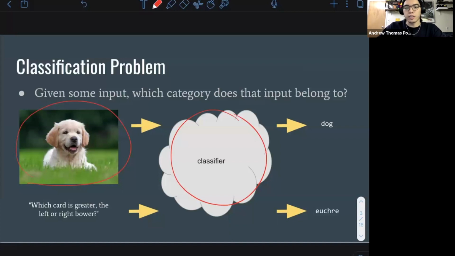And inputs are not just limited to images. We can use text, audio, and other formats, depending on the classifier. Here we'll look at an example that's relevant to Project 5, which is a sentence from an EECS 280 Piazza post. Our classifier can tell us that this input probably belongs to the Euchre category. This is basically what you'll be doing in this project.